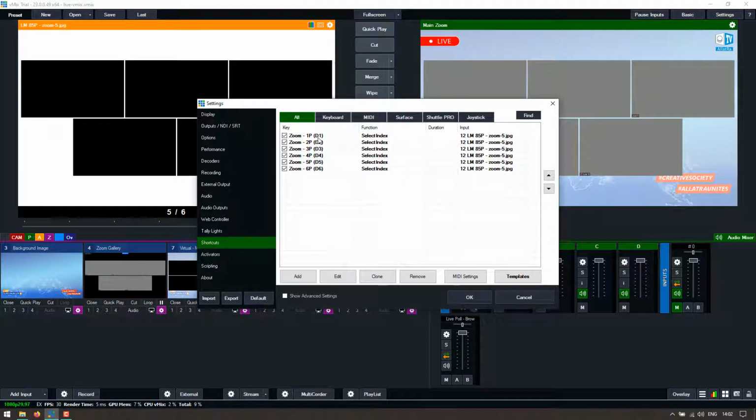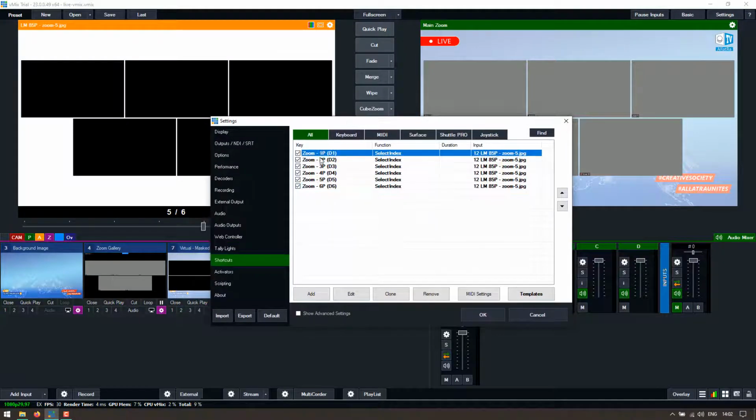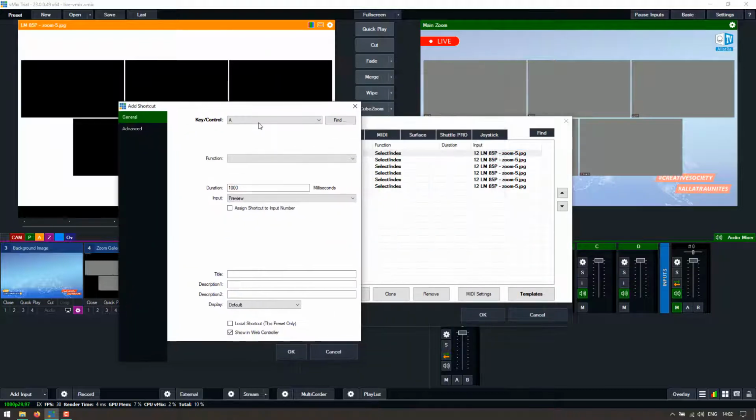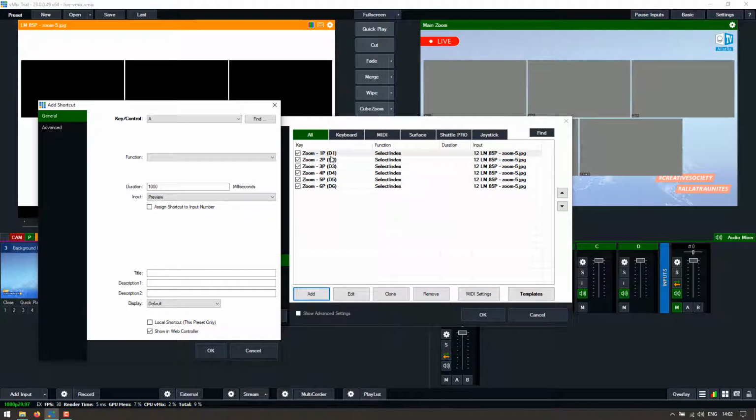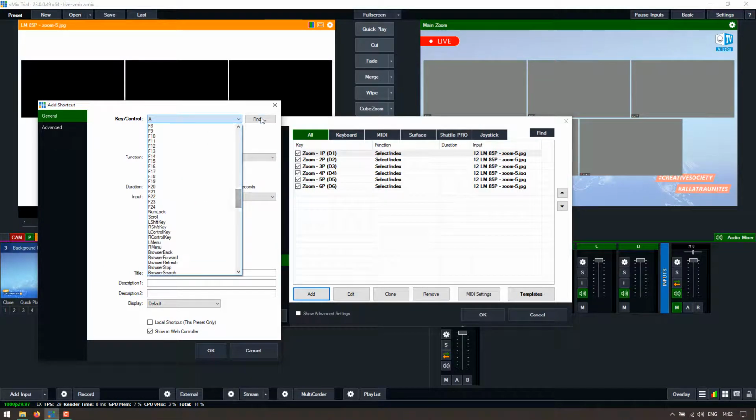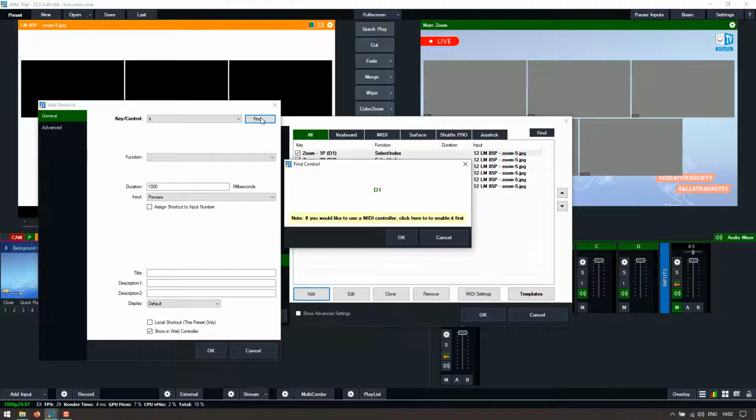shortcuts. I already have shortcuts for all 6 windows, for 1 participant, 2, and until 6. And we can create the shortcut with add here. Here I set it to numbers 1, 2, 3, and so on on my keyboard. So we can even find the key here.